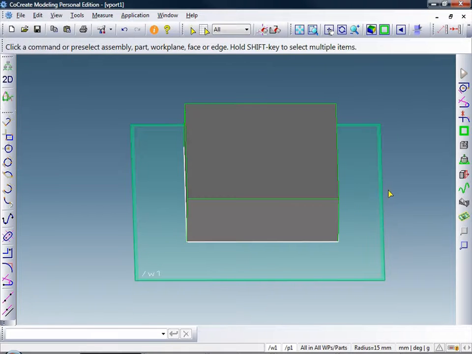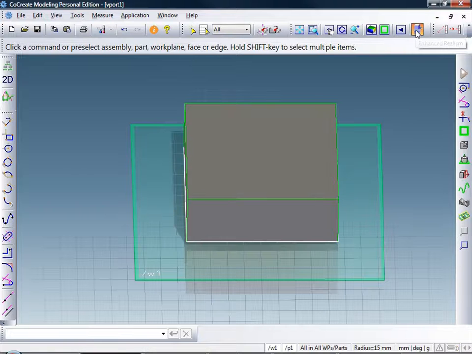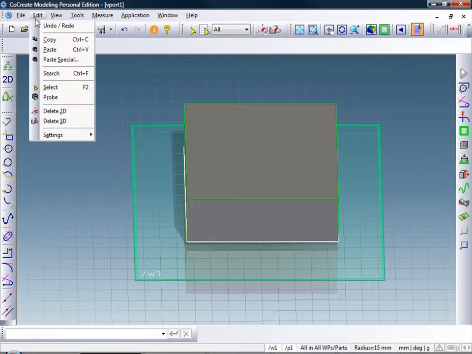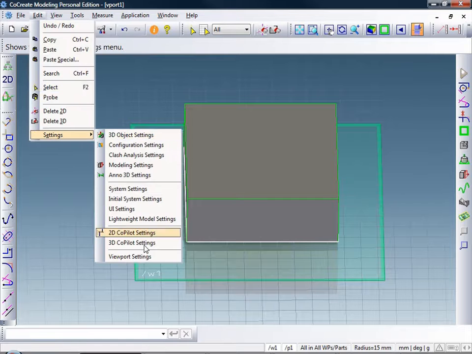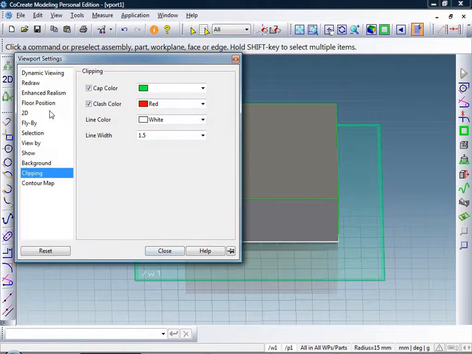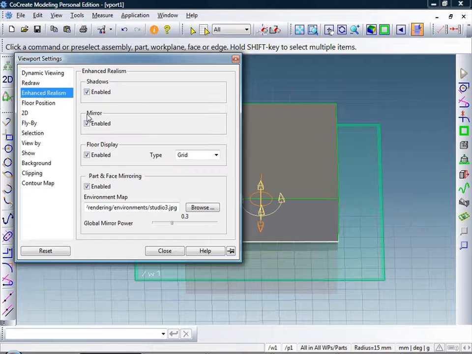To enhance the appearance of the model, I can turn on the enhanced realism feature. This will turn on shadows, a floor, and a mirror plane. You can adjust these settings by clicking Edit, Settings, Viewport Settings, Enhanced Realism. I'll leave the shadows, turn off the mirror, and remove the grid from the floor.